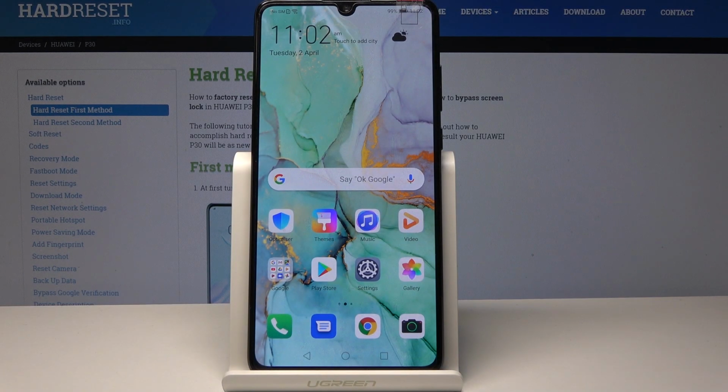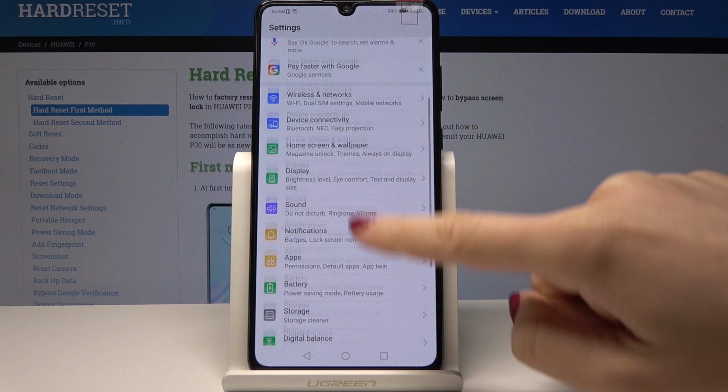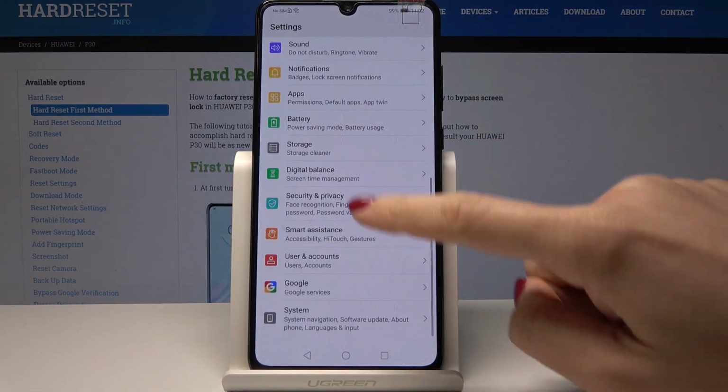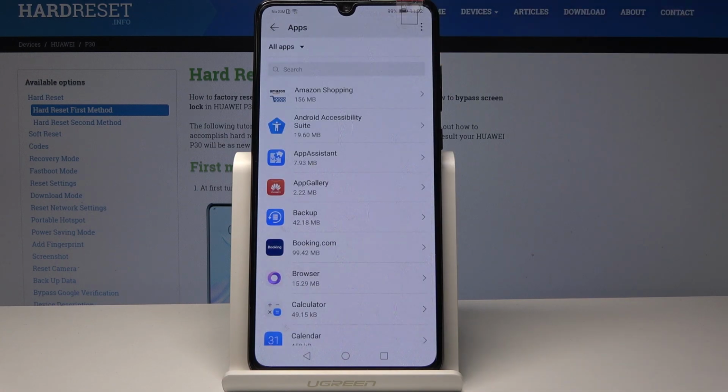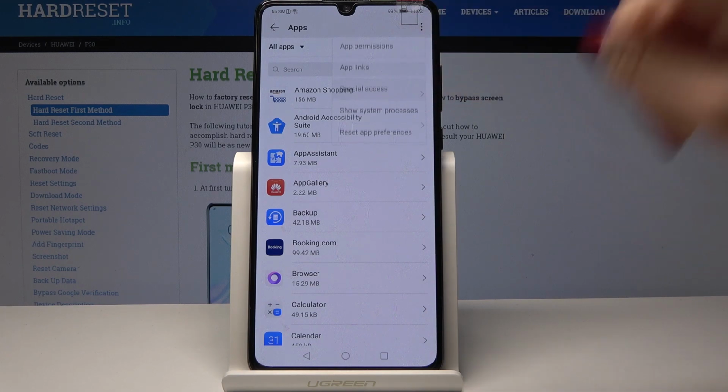Here I have HUAWEI P30 and let me show you how to allow unknown sources on the following device. So at first you have to open the settings, then scroll down, find and select apps, and now go to apps one more time, tap on more icon which is here and select special access.